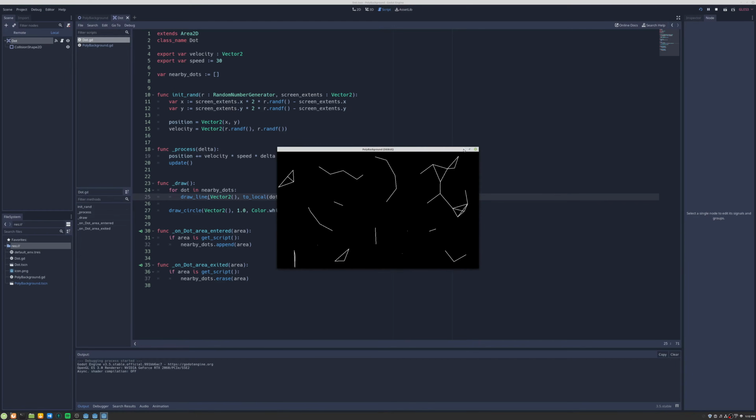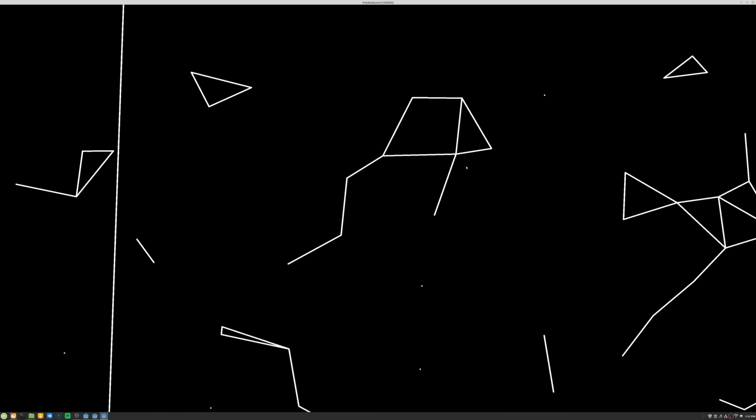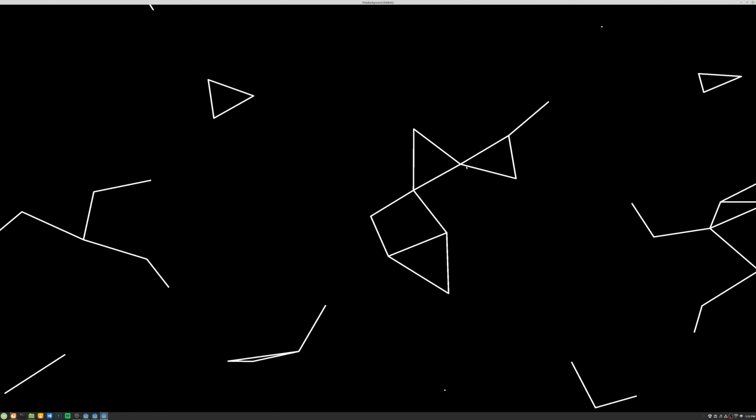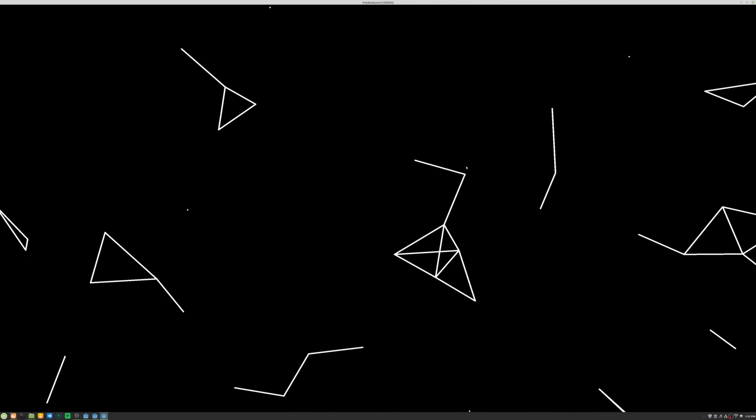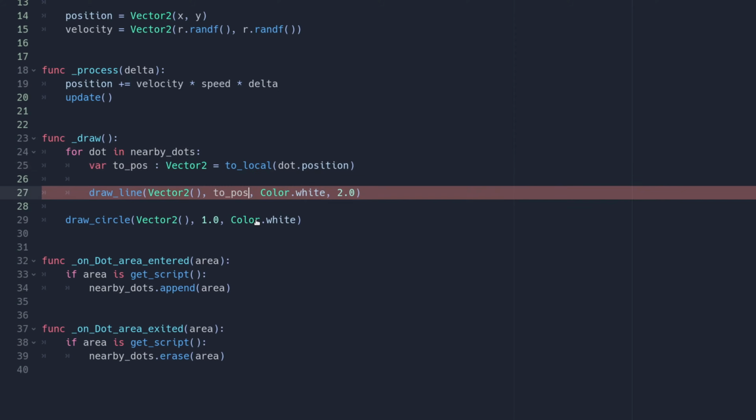Running the code, we are starting to get somewhere. Lines will appear as two dots get close and disappear when they drift apart. However, it doesn't look very good yet with some interesting issues, so let's amend that. First, let's add a new variable for the converted position. Now, a small optimization we can employ here is only drawing the line half the way to the other dot. The other half will be drawn by the other dot during its draw call.